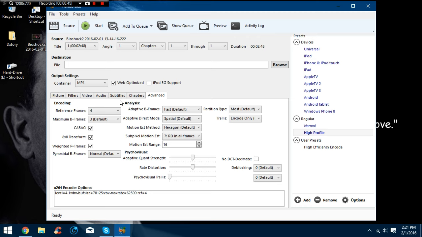And just a tip, if you have a crazy fast computer processor like I do, I have an i7-4790K, then you can afford to go ahead and set this to 6 and then the maximum B frames to 5. However, most people don't have super powerful enthusiast-grade hardware, so just leave it at 4 and 3 in that case.